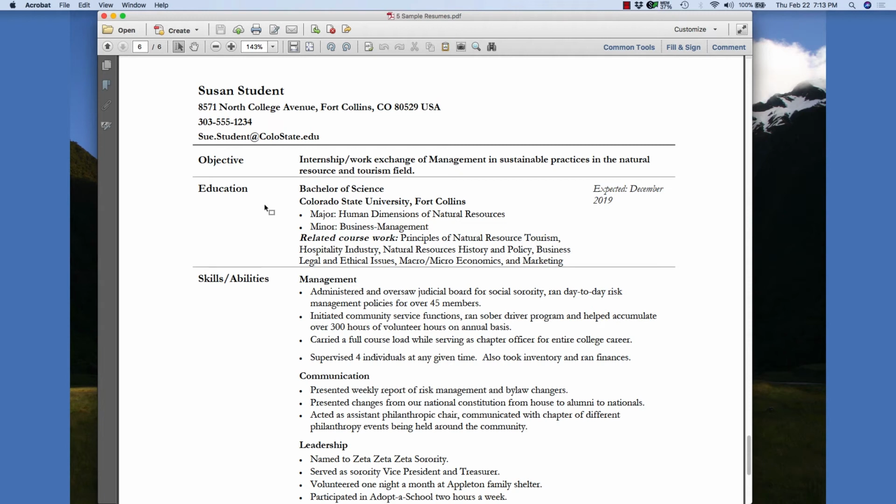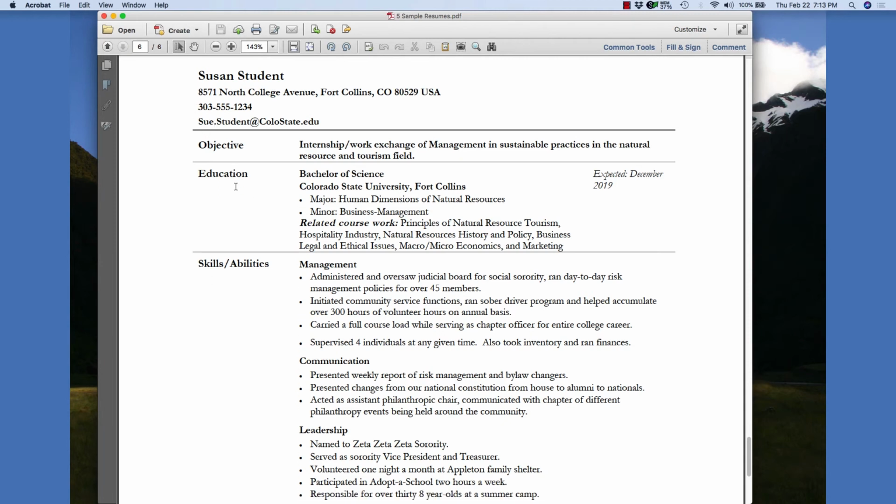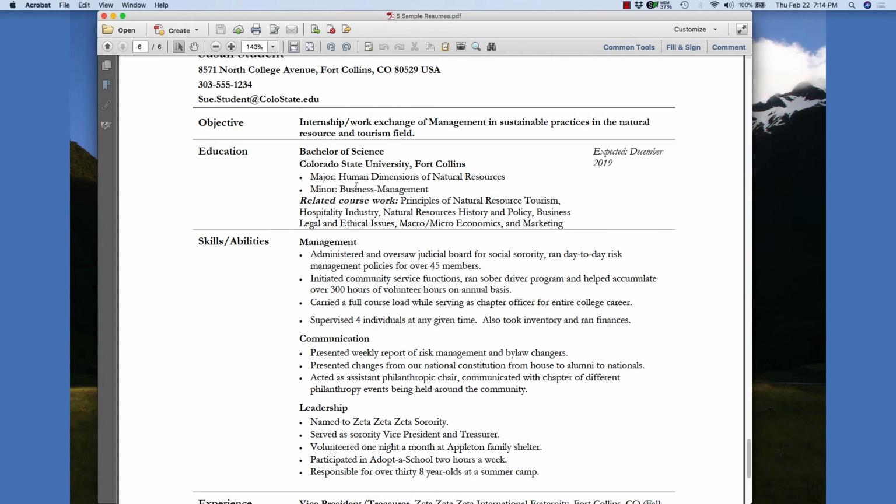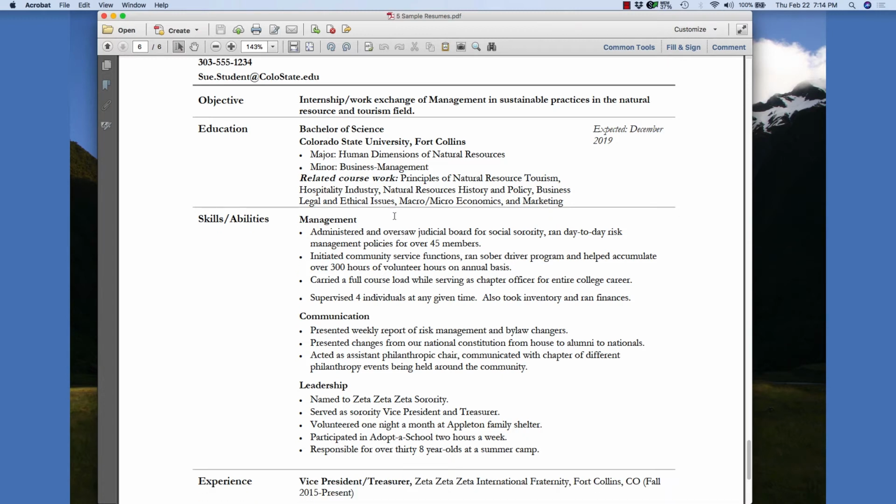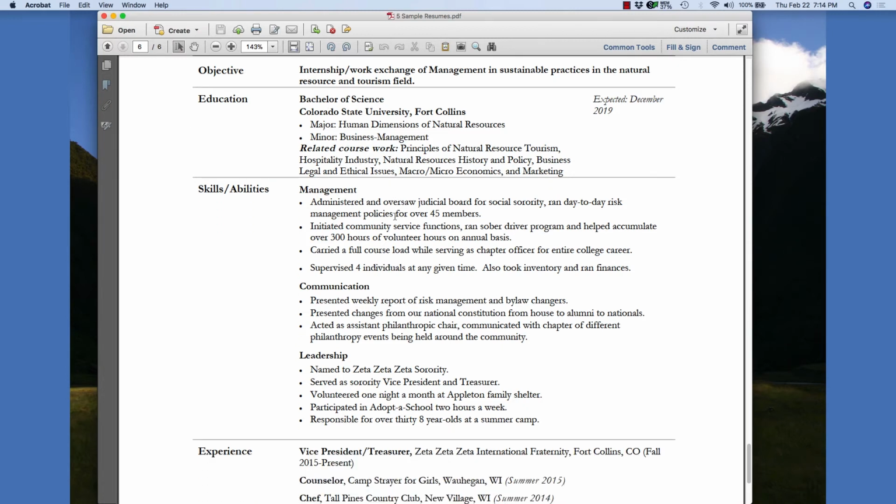I see it a lot when students apply for international jobs, they'll forget to put USA and or they'll forget to put a 1 in front of the area code for their phone number. So this particular student, we've got an objective statement. We've got their degree here, the major and the minor. We've got some relevant courses listed, skills and abilities.